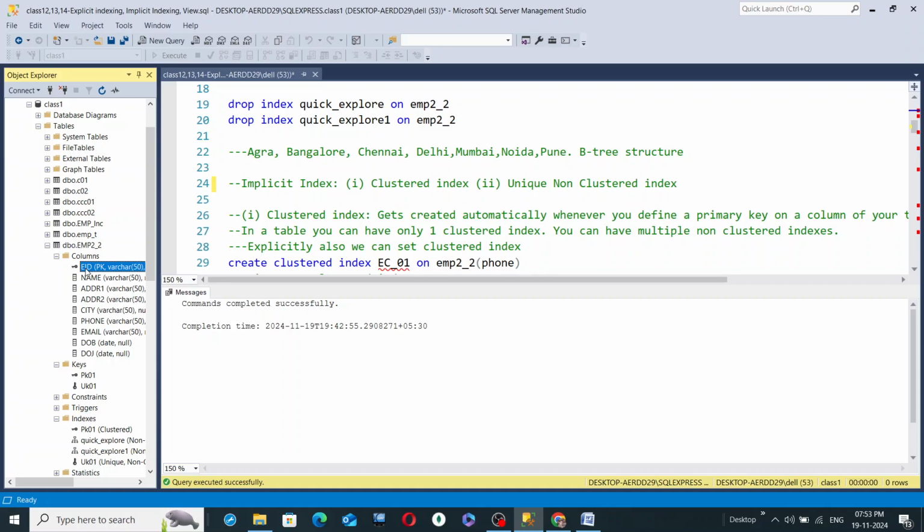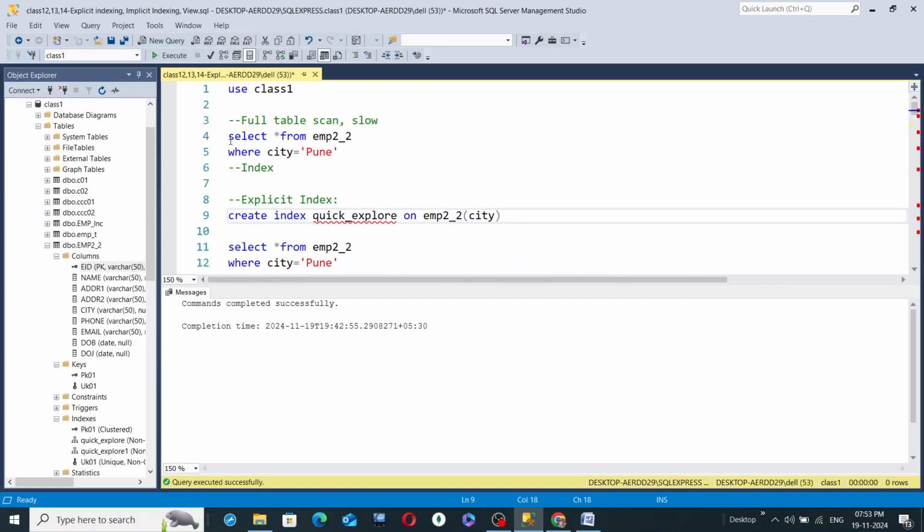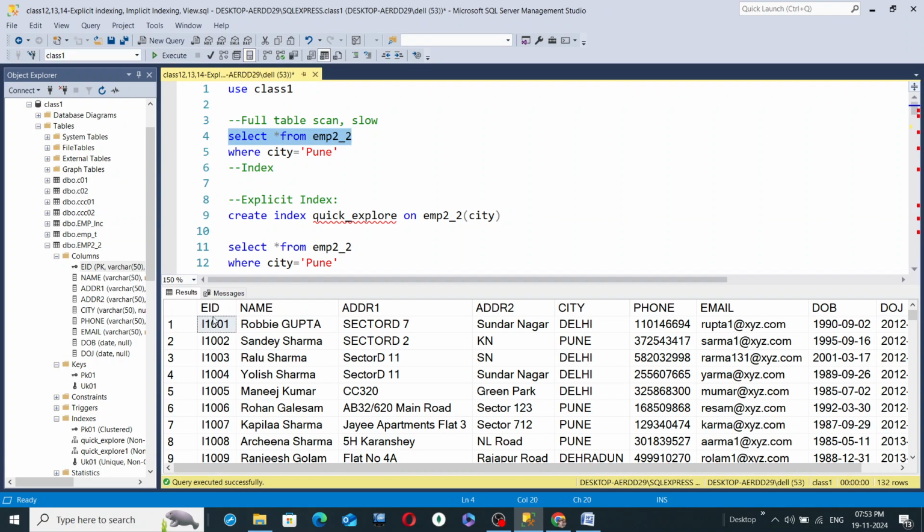The EID column, which became the primary key of the table, also became the clustered index. Now, what do we mean by a clustered index? This was our original table emp2_2; hit the execute button and you see, a clustered index means the column itself will become the index. So this EID column, which we had assigned as our primary key, automatically becomes my clustered index.